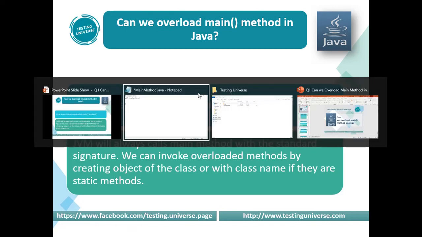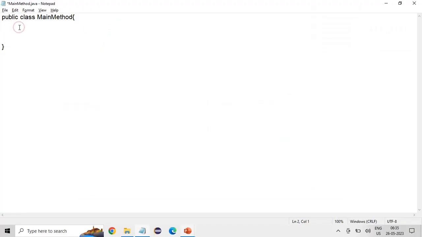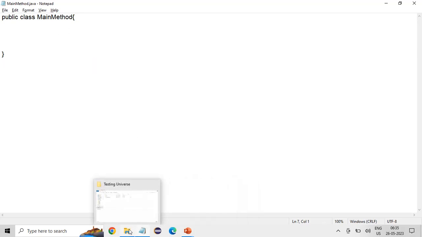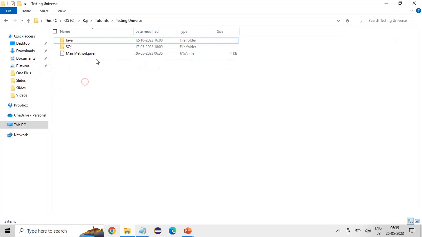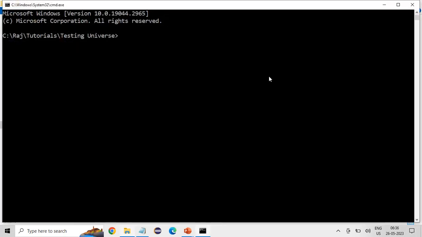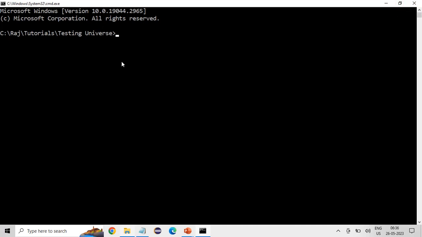We'll just see some demonstration here. I have created a class here which is called main method. I don't have the standard signature main method. Let us see what happens. To run that, I will just use the command prompt. I will not use any IDE, just to show you what type of exception we will get, whether it is a compile time error or a runtime error.